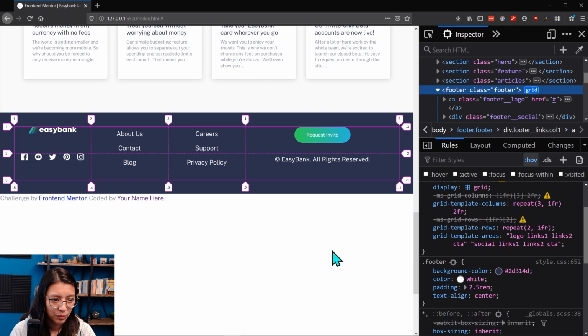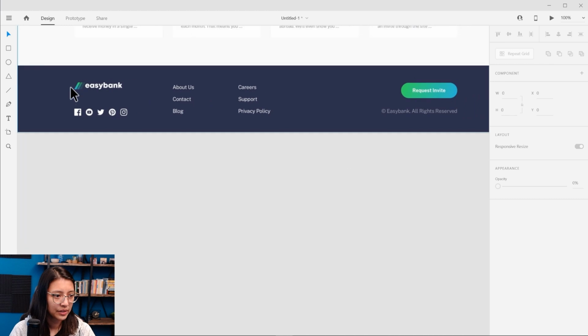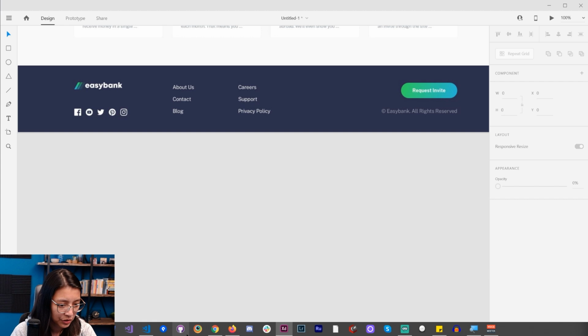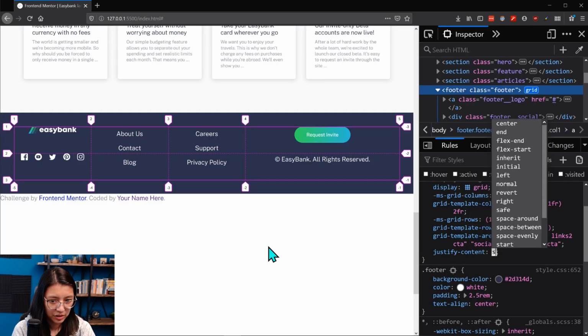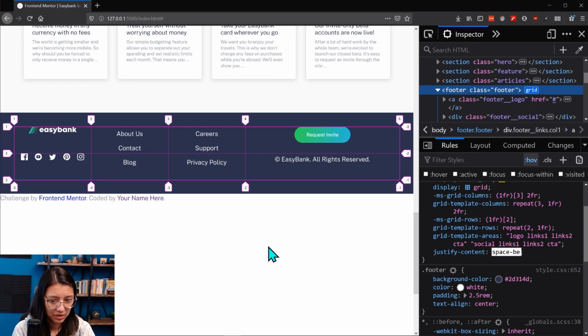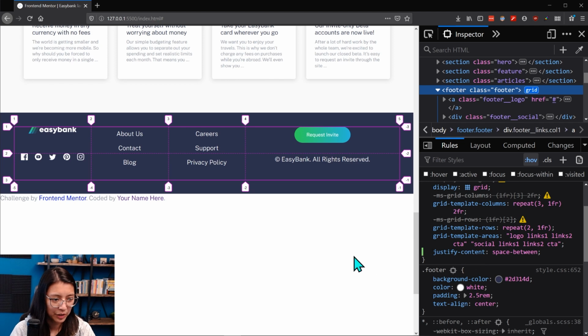And let's figure out what we want to do here. If you look at the design, we do want the logo and social icons to be left aligned, and we also want the text links to be left aligned as well. And then the CTA and the copyright are right aligned, so everything's flush to the edge. So I think we could try using justify content space between. Is that doing anything? Doesn't look like it's doing anything. This might be a flexbox thing.